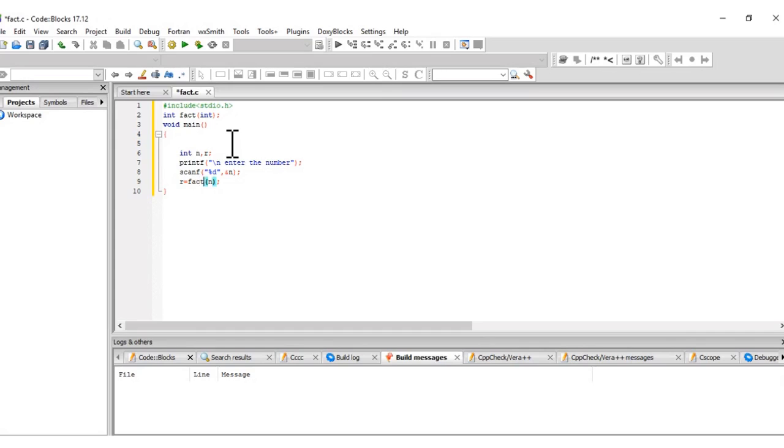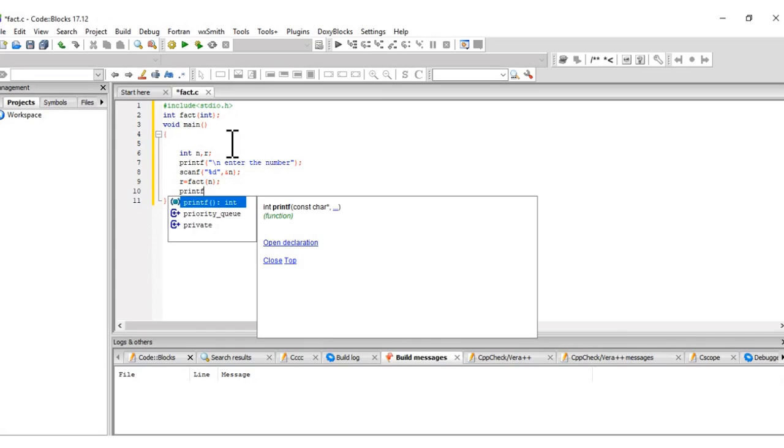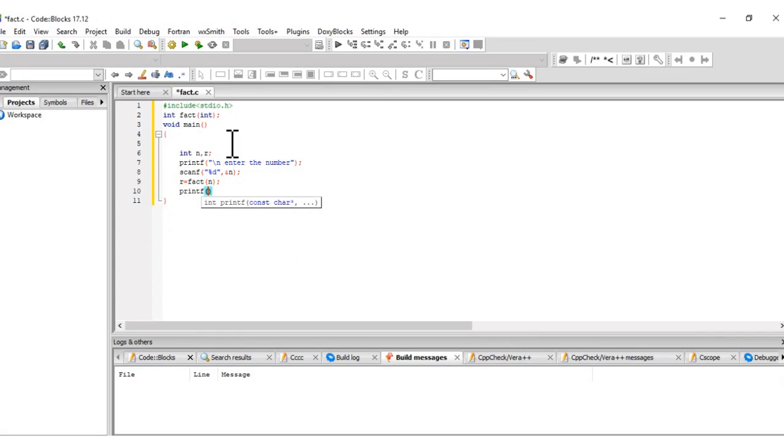Now after this call, r contains the factorial of n. Now we're going to print r by using our printf statement. "%d factorial is %d". Here the first %d should be replaced with n and the second %d should be replaced with r, and end with a semicolon. Now our main function is completed. Let's go to our fact function.